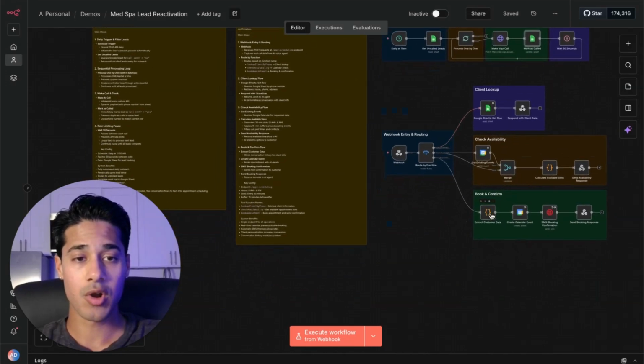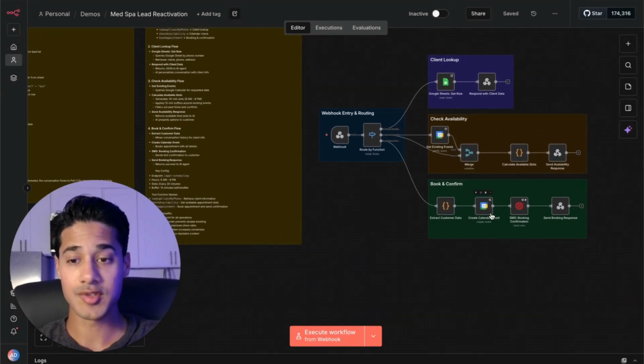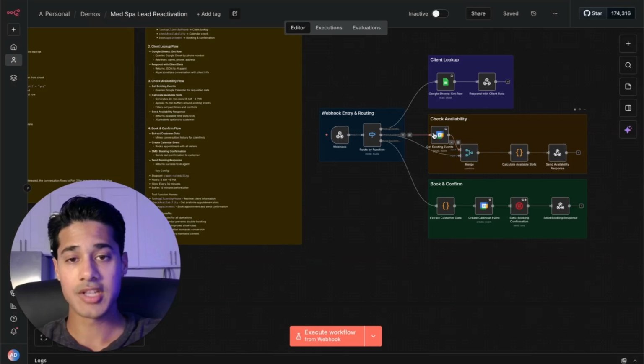Next up, our second workflow is the appointment scheduler workflow. If you've watched any of my other tutorials, this should look pretty familiar to you. This workflow runs continuously in the background, listening for webhook requests from your agent during live calls. So let's break down the logic.